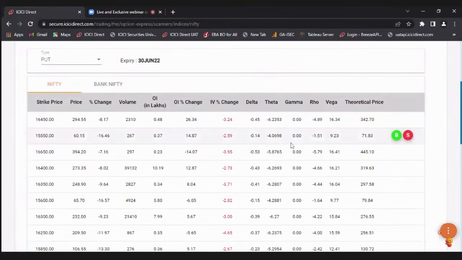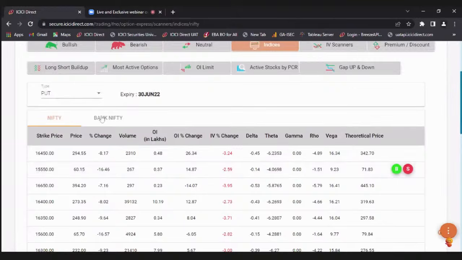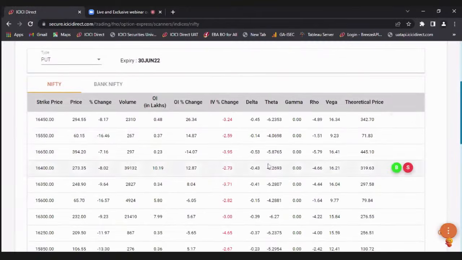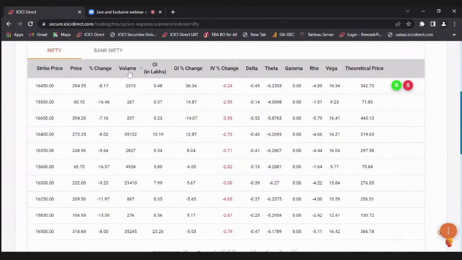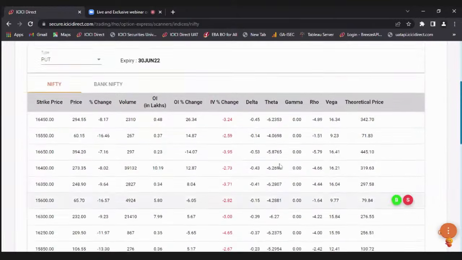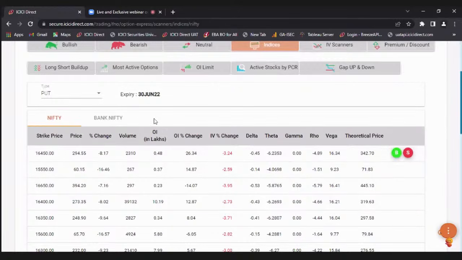For the indices, at the moment it is showing Nifty, and for Bank Nifty we have another tab. For Bank Nifty, for the expiry of 30th June, you can see all the information available here with respect to OI change, IV change, delta, theta, gamma. All the Greeks are available here, and the theoretical price is given here as well. So based on this information, you can again buy or sell for the indexes. I see the majority of traders like to trade in Nifty and Bank Nifty, so this is going to be very useful for those traders who would like to simply trade in Nifty and Bank Nifty and take positions.